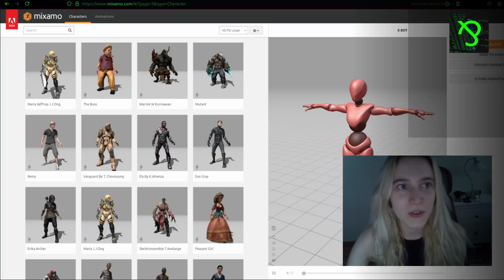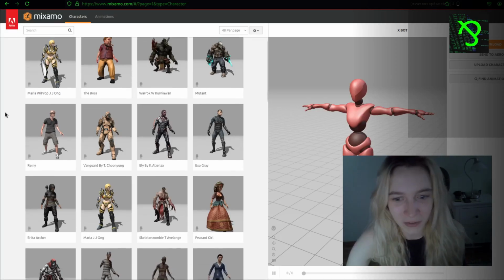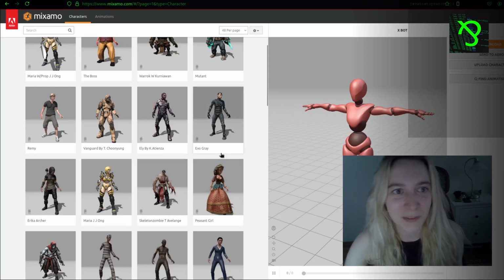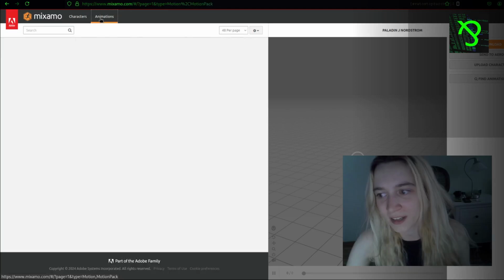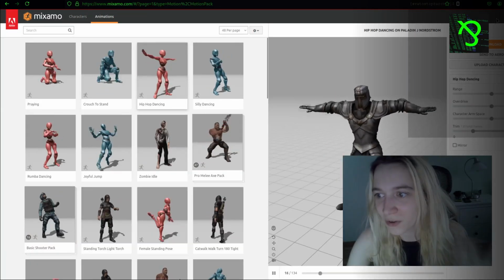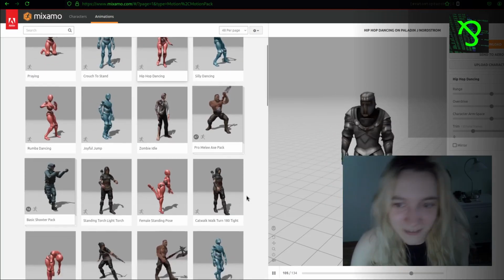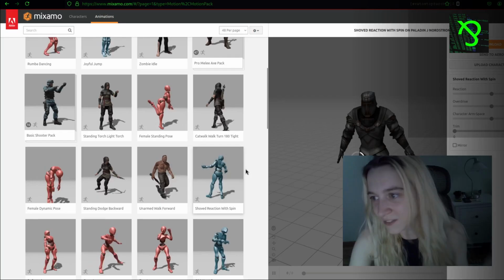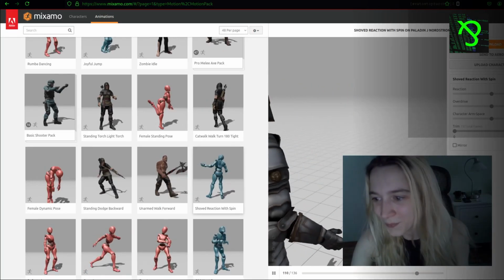The model I took from Mixamo. I guess it is the most common way to get animated models. You can just select the character and then select the animation, and you just download it in the format you want. I used Collada, and you just select the model, download it, and use it.